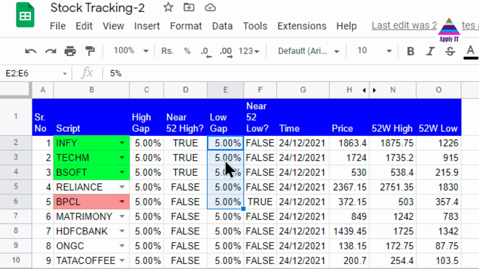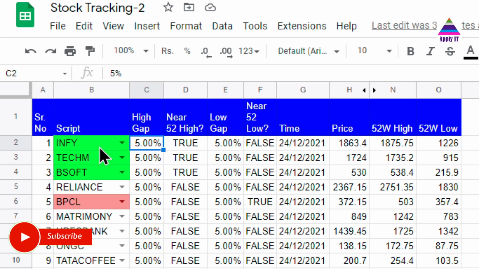Now let's understand why we are taking this gap. Assume that a stock's 52-week high is 100. Now whenever the current value of stock reaches in the range 95, which is 5% below 100, or 105, which is 5% above the reference value, so if stock value reaches in this range, we want to highlight it. So that's why we've taken this percentage gap.